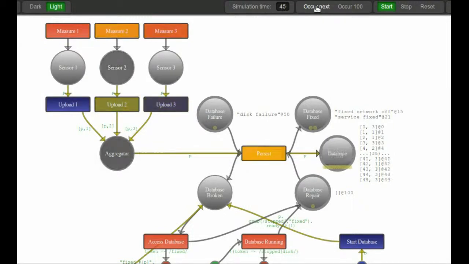All that's happening is more and more transitions back up over here. We only draw on the screen the first 5 and last 5, and we have a little symbol in the middle here for the missing ones. Alright, it's about to, there we go. I paused it at time unit 50 when this disk failure token fired through the persist component into the database broken state, and the database is now turned off.